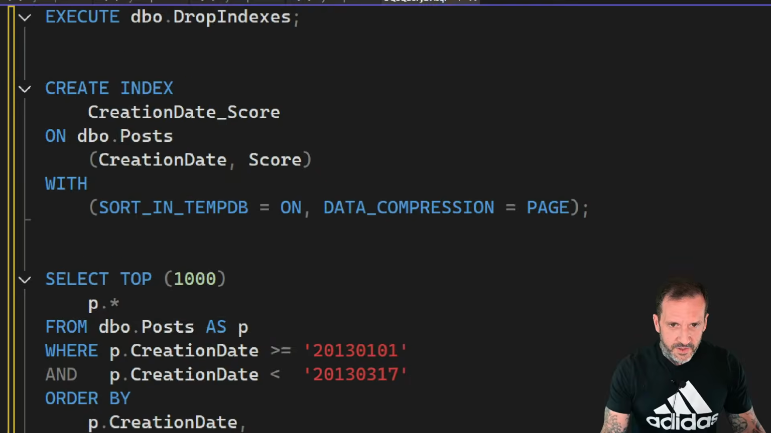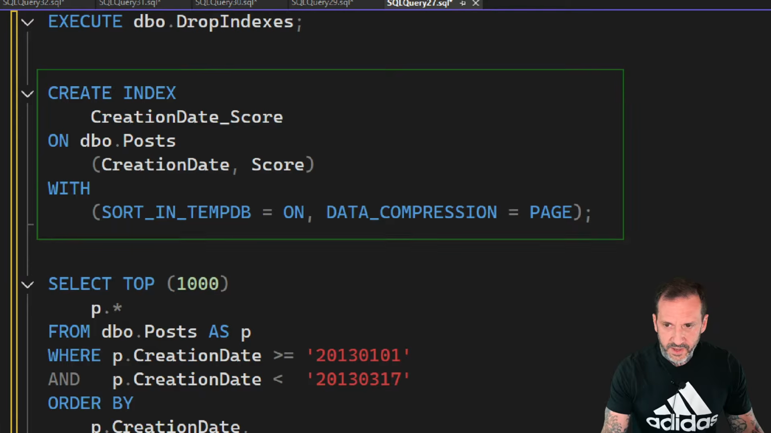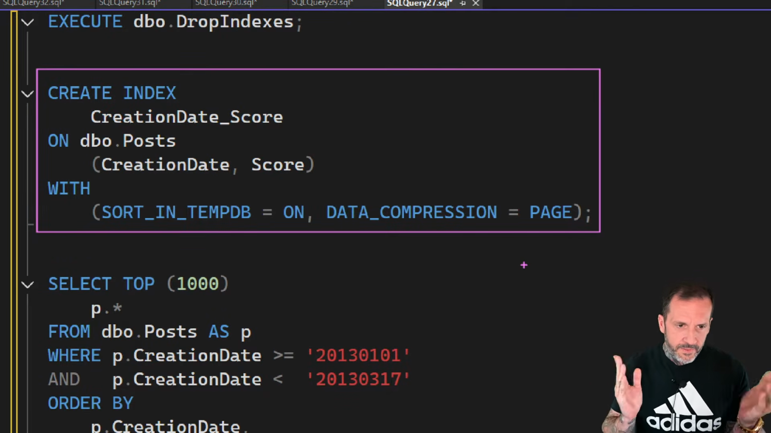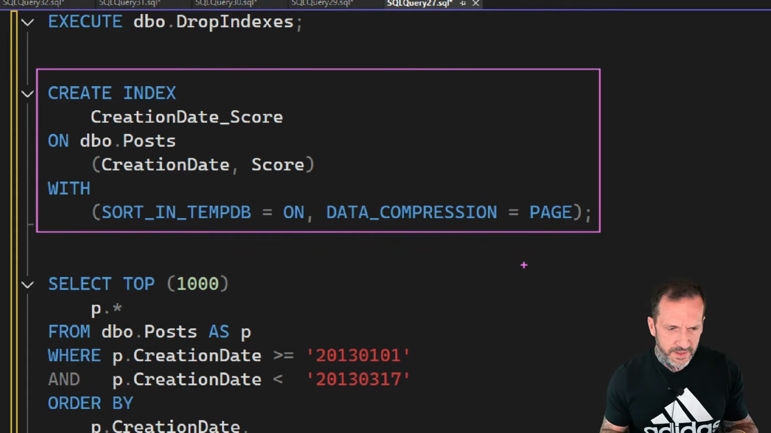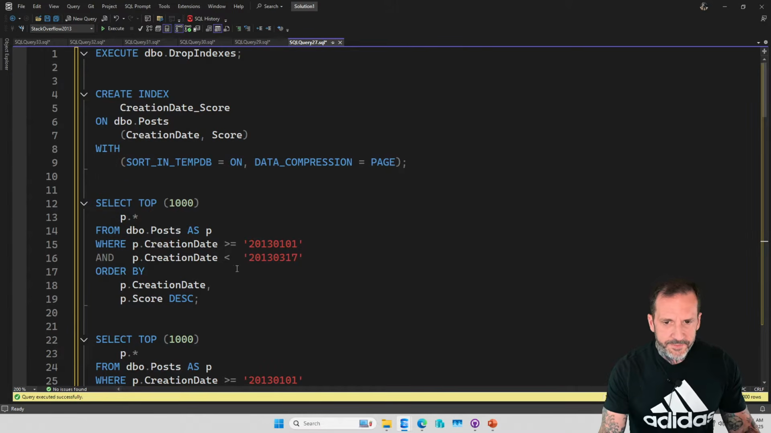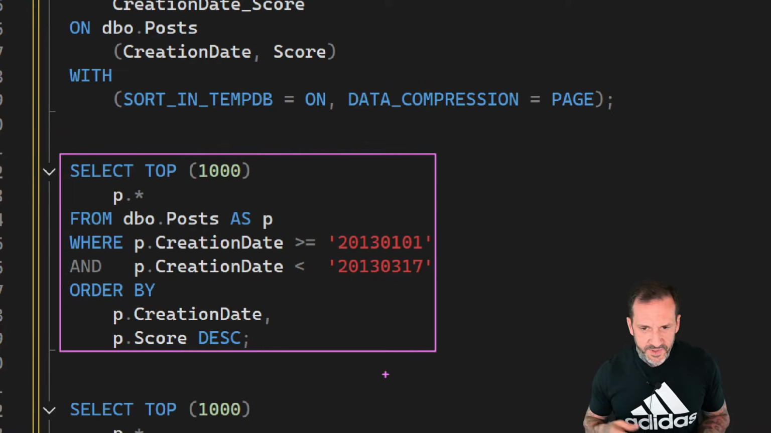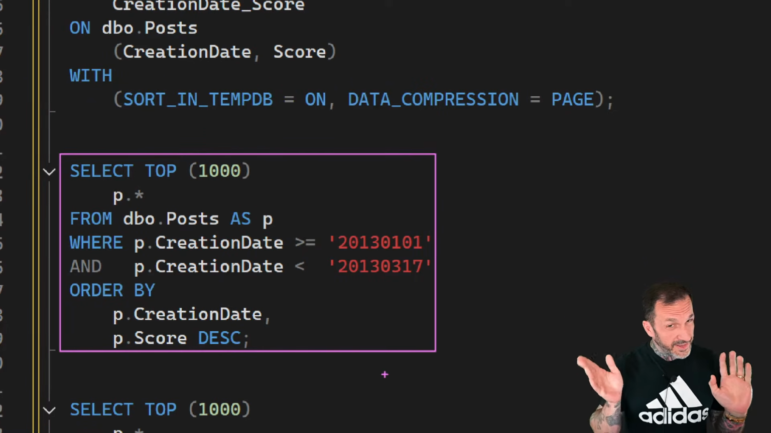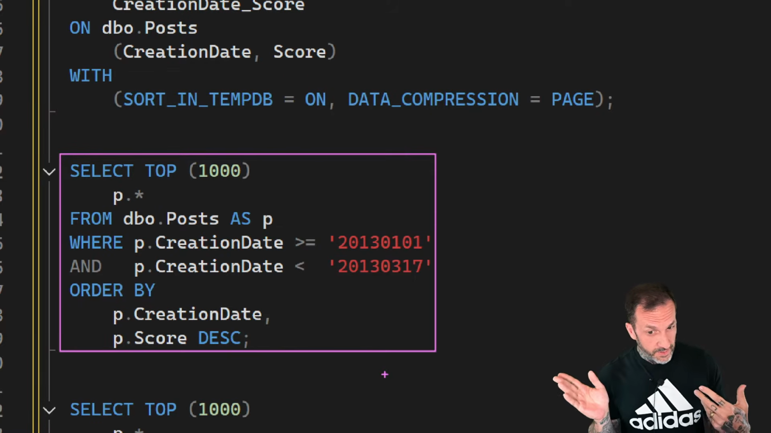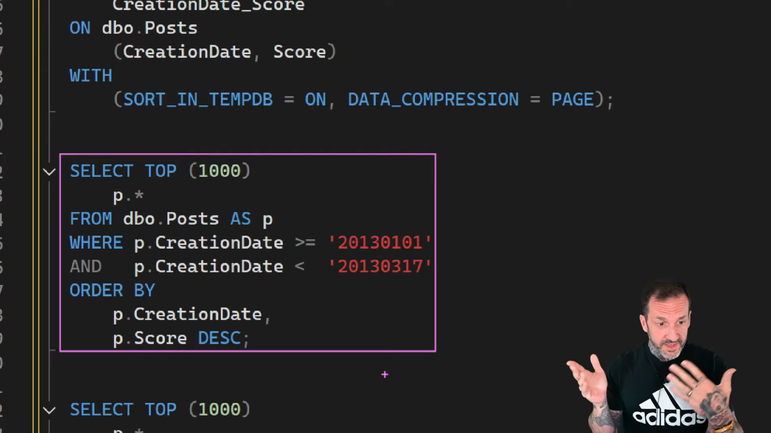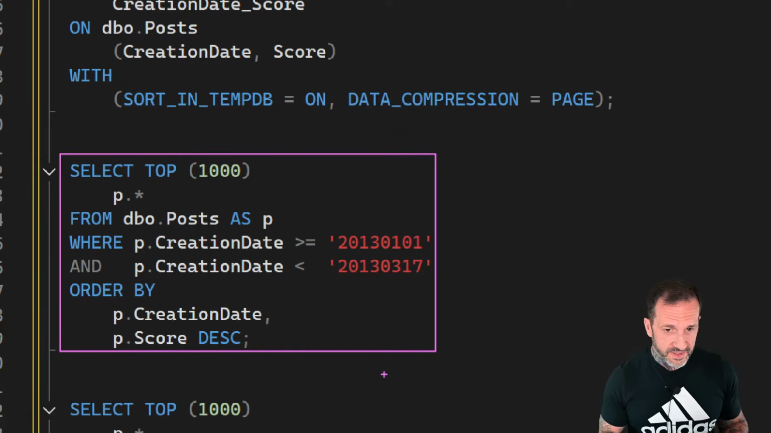So I've got an index created here on the post table on creation date and then score. And we'll talk more about this later, but for now, just stick with me. So we've also got this query, and we're saying, give me the top 1,000 rows where creation date is between these two dates, or betwixt, not exactly between, because between would be less than and equal to 2, right? Between is inclusive in that way, whereas this is exclusive.